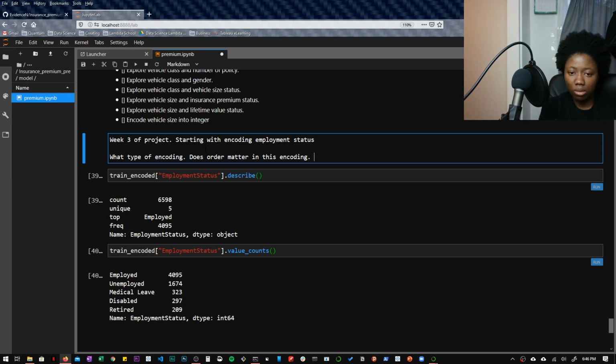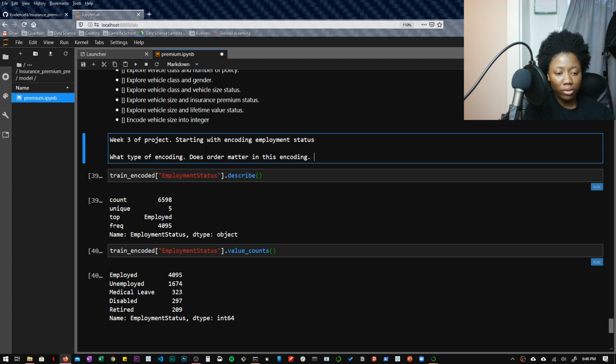Does order matter? Basically, if order matters, then we'll probably say, if you are employed, you are assigned a higher value of 5. If you're unemployed, you're assigned a lower value of 4. If you're on medical leave, you get a value of 3. If you're disabled, you get a value of 2. And if you're retired, you get a value of 1.